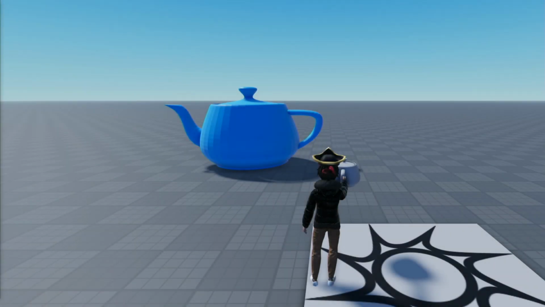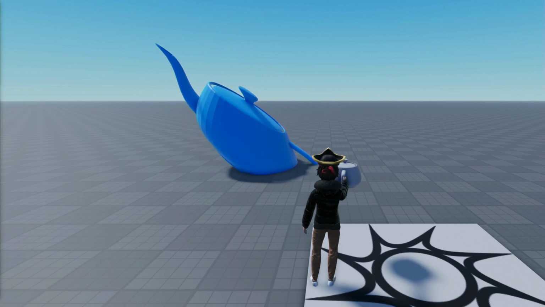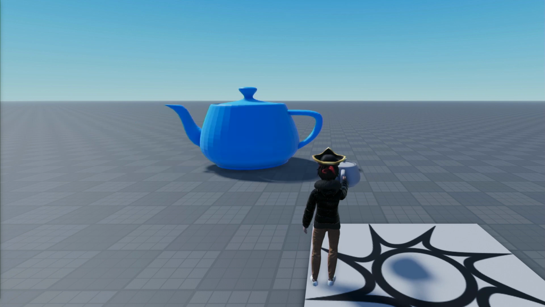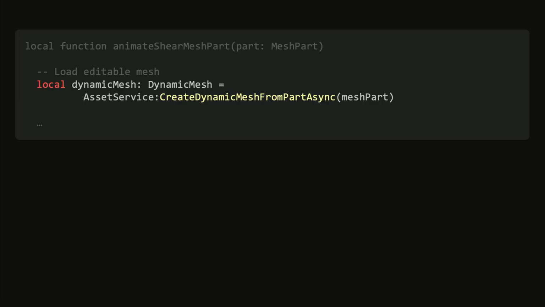Okay, so let's take a look at it. This is a super simple demo here. Let's say I have this teapot, and I want to create a tool that animates a shear transform on any mesh part like this teapot. When it's finished, it should look something like this. Click on it, it does that little shear thing, and then it falls over. This is something you could never do before, but now with Lua access to that mesh API, let's see how you can actually make that work.